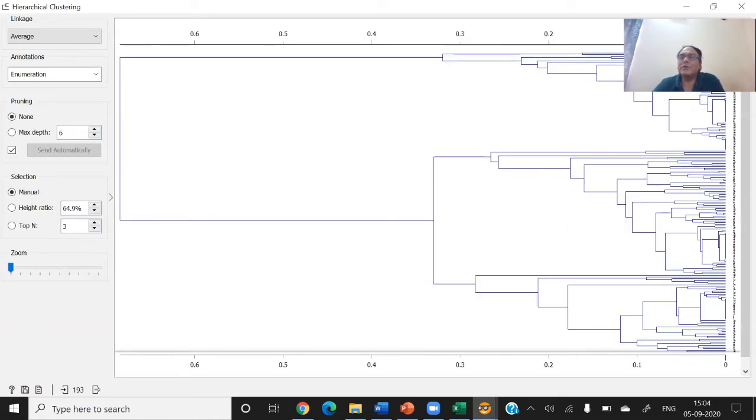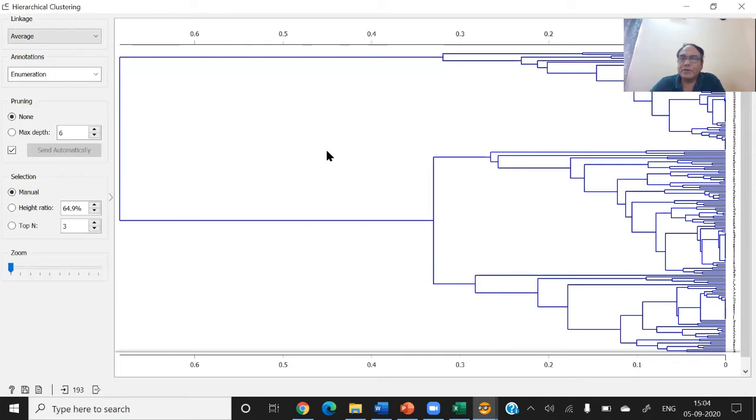Now you can see that there are three clusters. This is cluster number 1, this is cluster number 2, and this is cluster number 3. So the data can be divided into three clusters.